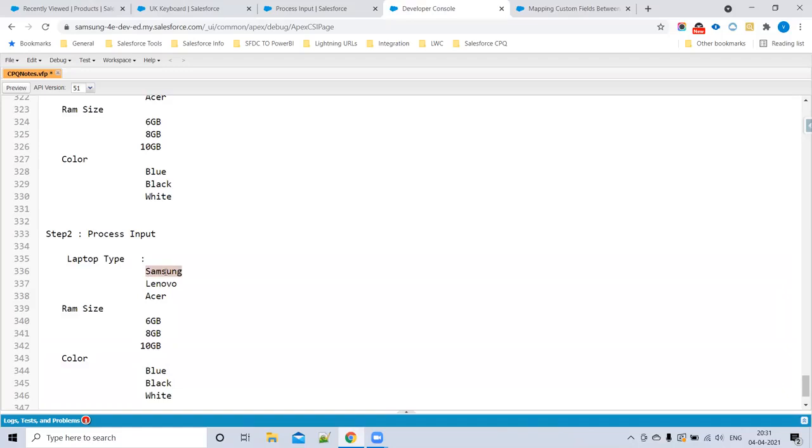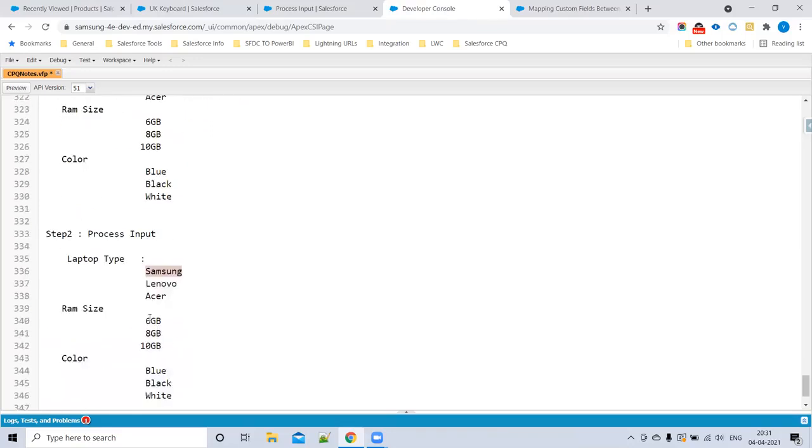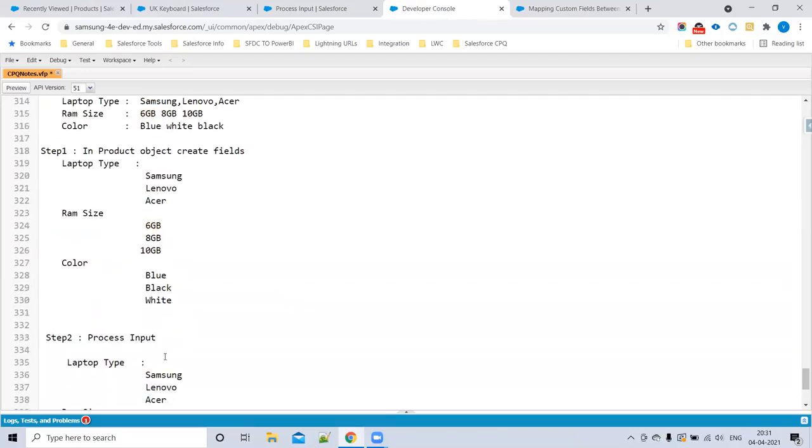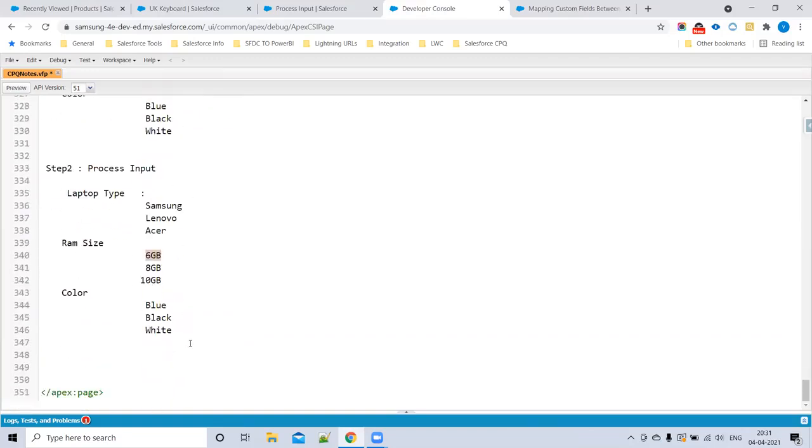It will check in the background, in the product object, whether laptop type equal to Samsung is there. Yes. Second mapping, 6 GB. Like this, these are the fields we have to map. So if this field equals this field equals this field, you have to compare. If both are matching, then filter the products and display in the UI.